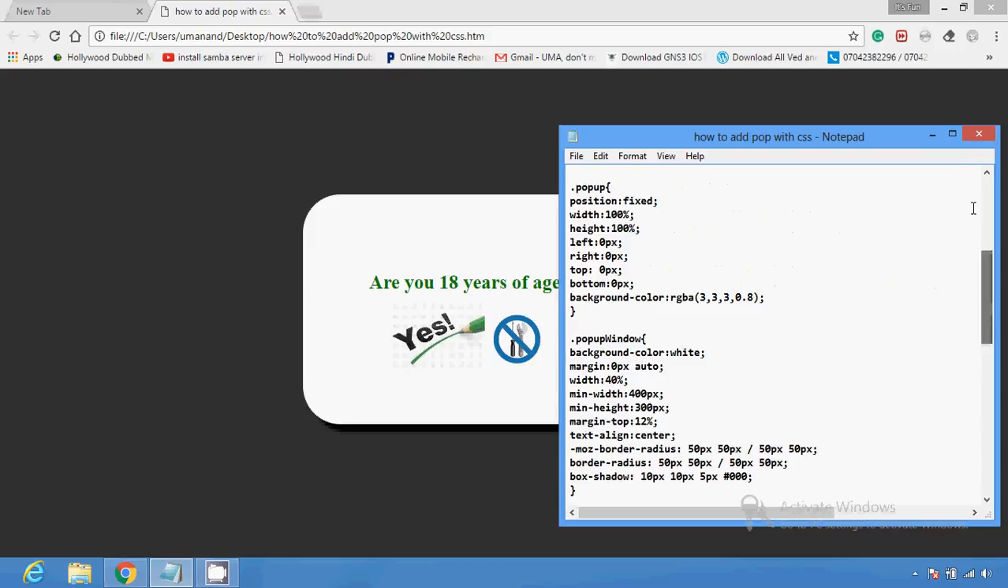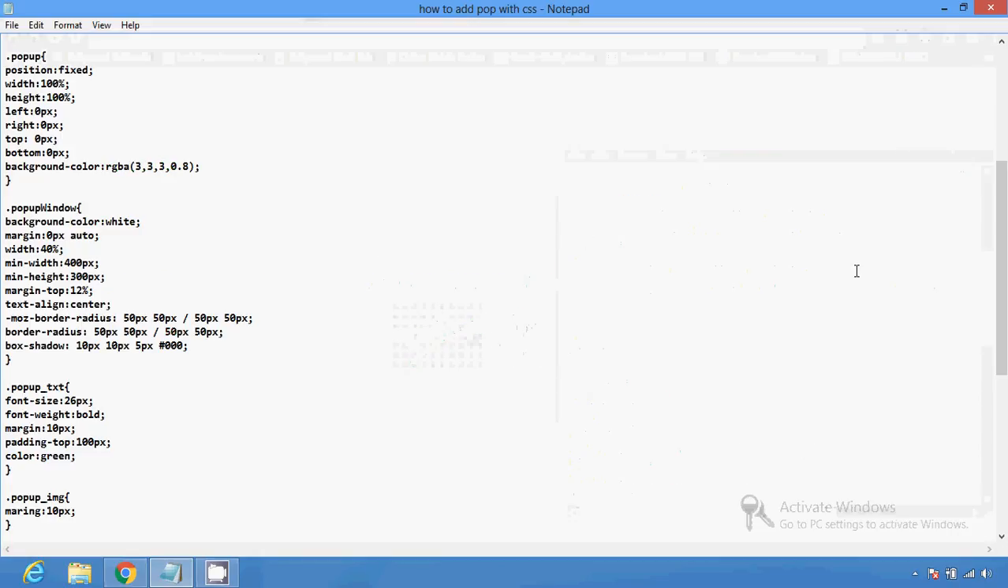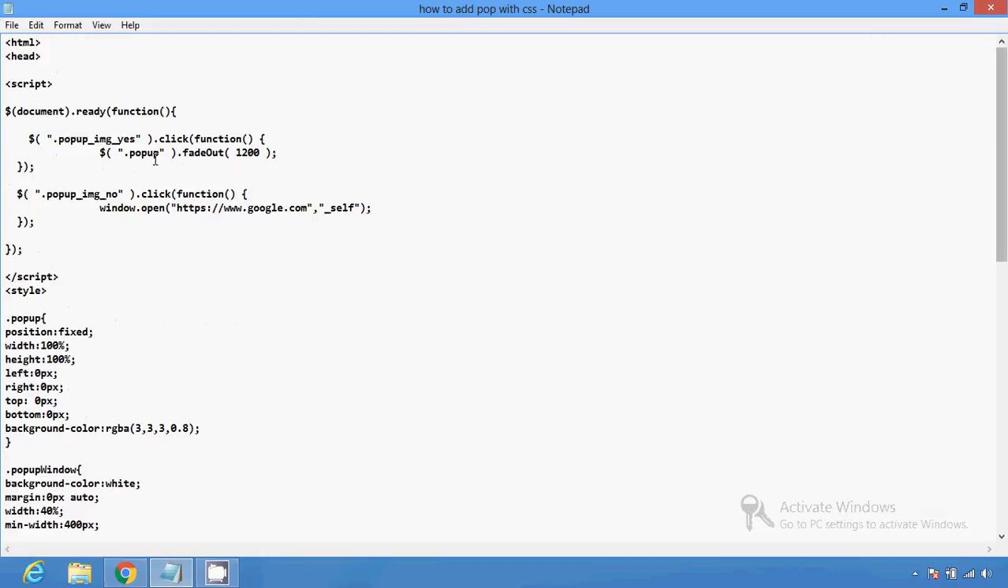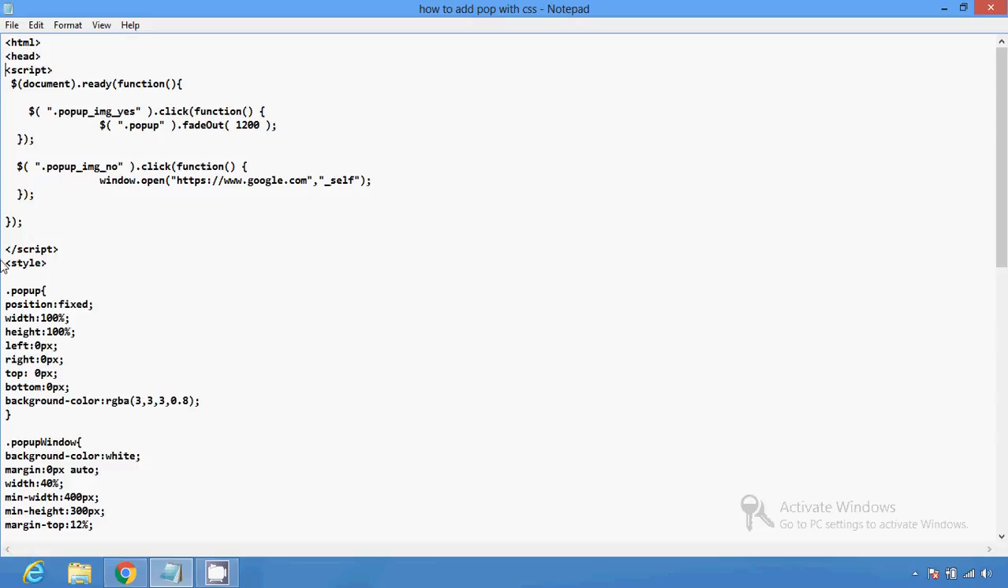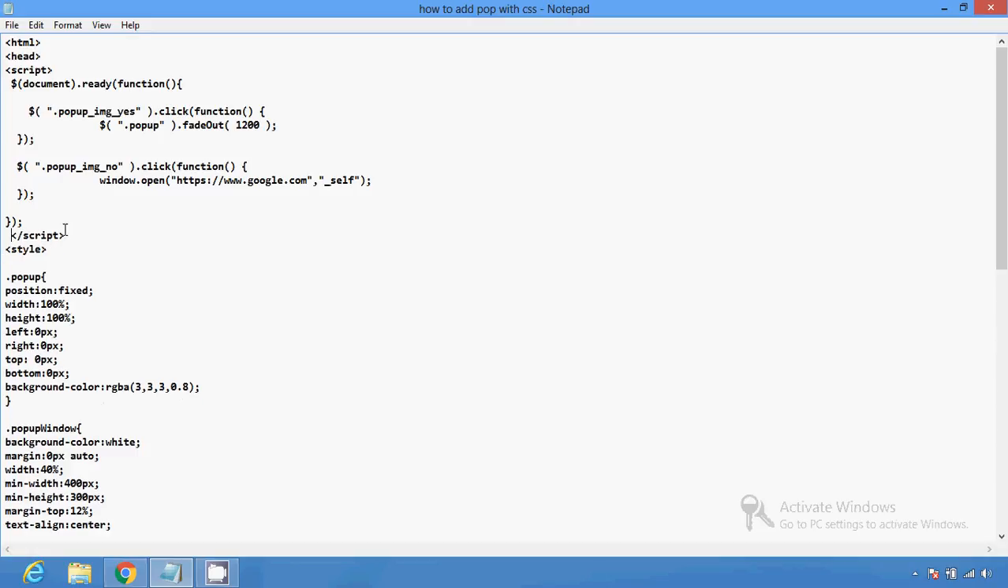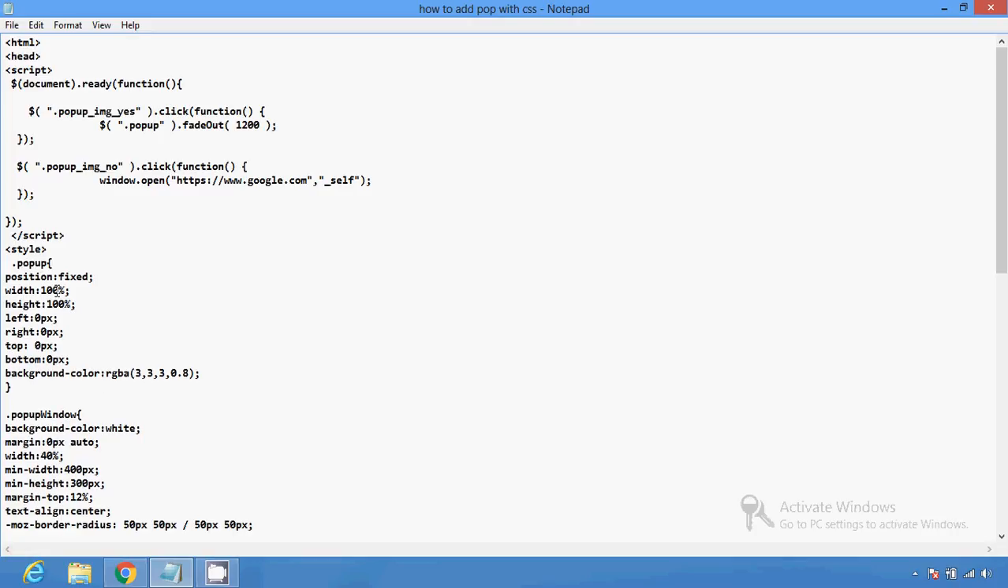So this is how you can create it, you can just use this code. This is the script defined which is used to perform the functions fade out and fade in and redirect to a different location. So you can see here there is a script, and after that you can see here the style, which is the internal style sheet, which is a way to implement CSS.